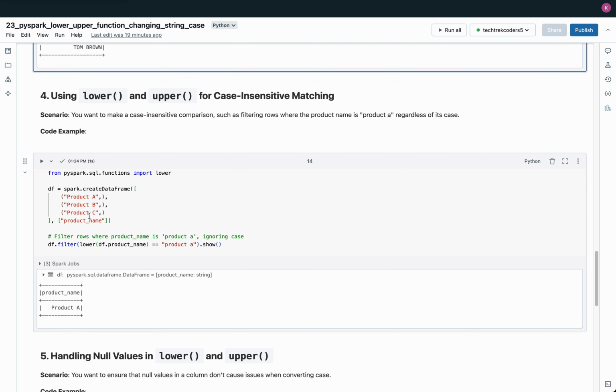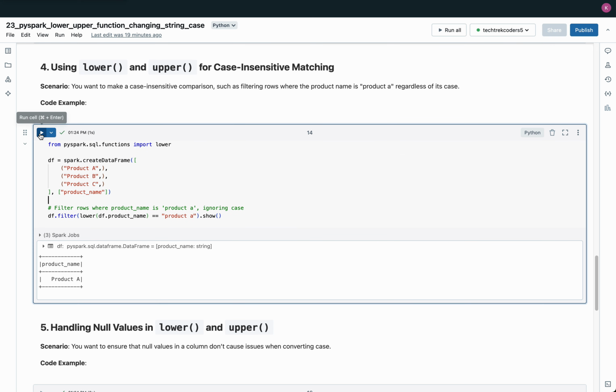4. Using lower and upper for case insensitive matching. In this example, we are using PySpark to filter rows in a data frame based on the value of a string column while ignoring case differences. The data frame contains a product_name column, and we want to filter the rows where the product name is product A without considering whether the original text is in uppercase, lowercase, or a mixture of both.